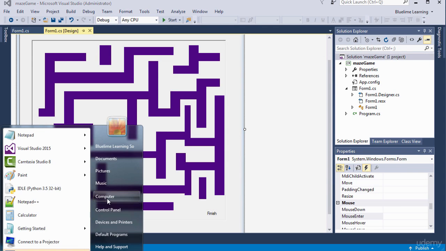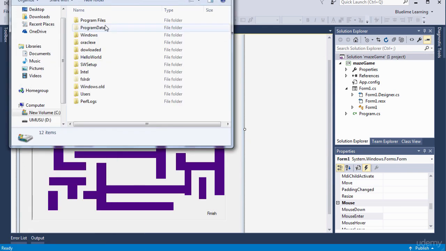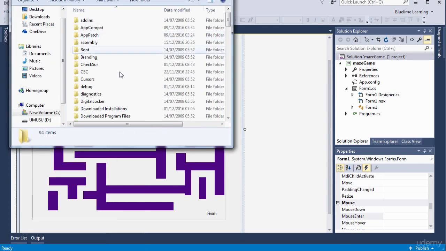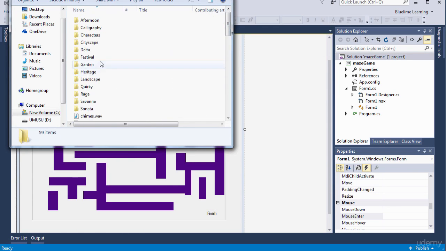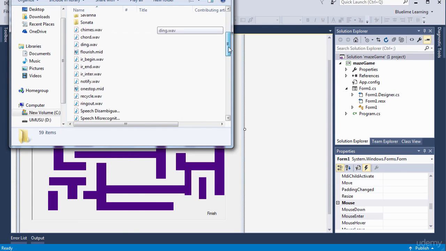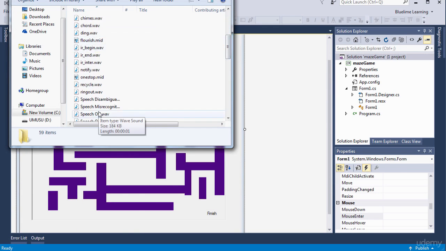Click on Windows, go to My Computer, go to Windows, and within Windows there is a media folder. Within the media folder there are different sound files. We're going to use a couple of these for the sound in our game.